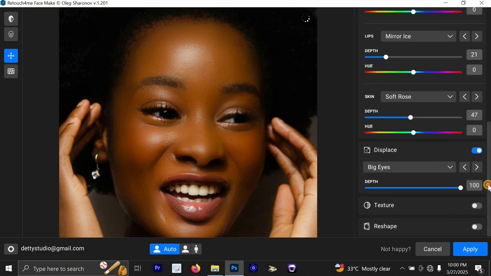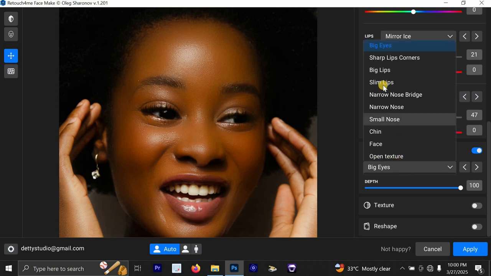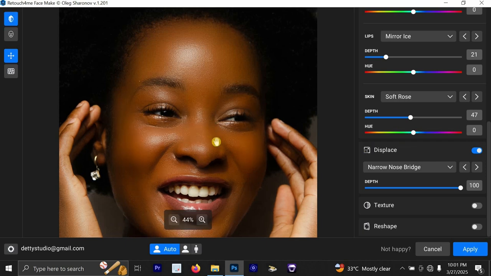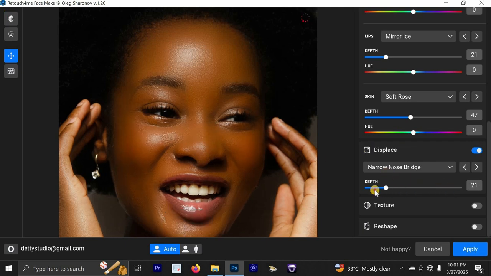Then if we click on this displace, you can see that you can increase the eyes in this displace area. You can also slim the nose. Let's just select narrow nose bridge and you can see what has happened to the nose. This is the before and this is the after. Let's reduce it and you will see that the nose is just going to be bigger. But if you increase the narrow nose bridge area, the nose is just going to change. So let's leave it at 15. I think 15 is better.